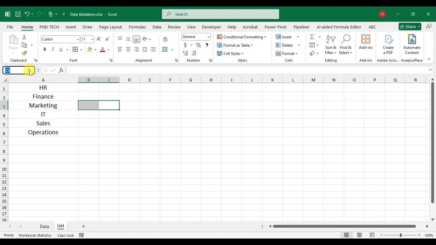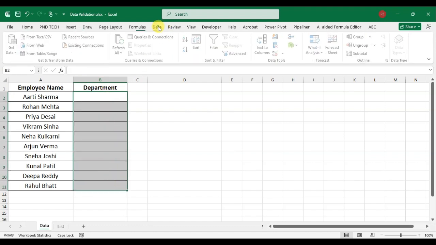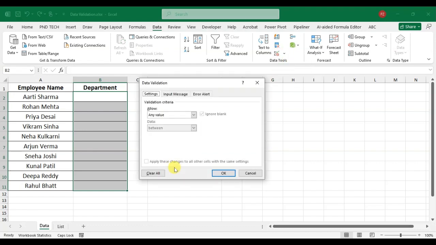And here you can see the name range is created. When I click on this drop down arrow, see the department list showing here. Now, okay, now go to sheet number 1 and apply the data validation here. In the department column, simply select the range of cells and go to the data tab. In data tools, in data validation, click on this drop down arrow and click on the first option, data validation.